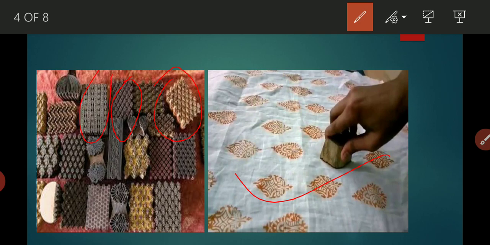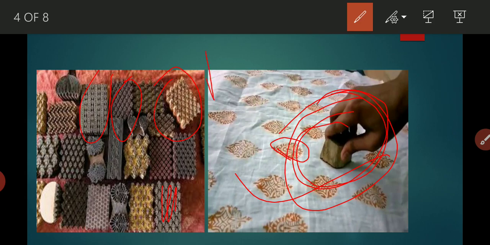After this, different colors are applied on the raised surface of the block. Then the block is pressed upon a piece of cloth to create patterns like this way. This person is creating such type of design on cloth by pressing this block upon a piece of cloth, right? Now all of you have understood what is block printing method. This method is called block printing method.